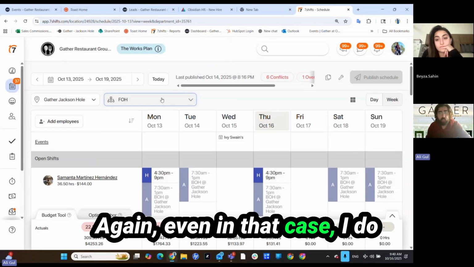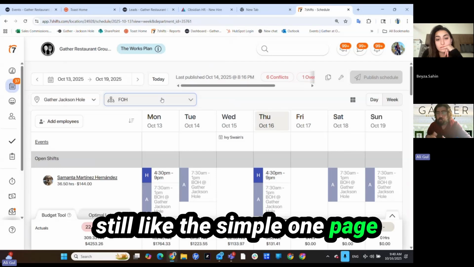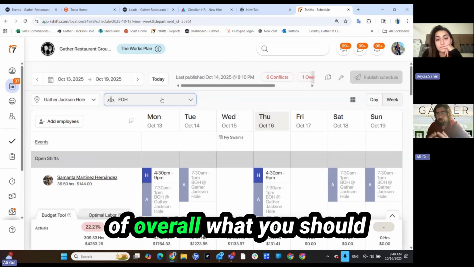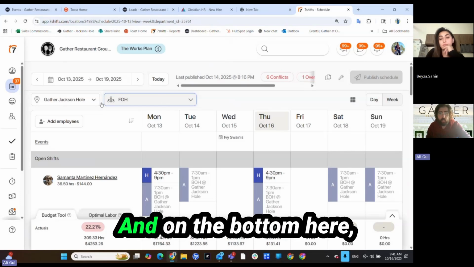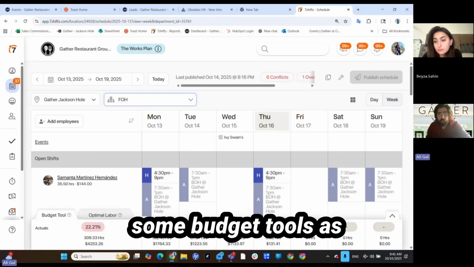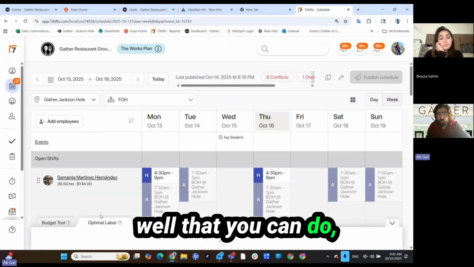But again, even in that case, I do still like the simple one page because it gives you an idea of overall what you should be expecting from the day. And on the bottom here, you can see there are some budget tools as well that you can use. What did I do?